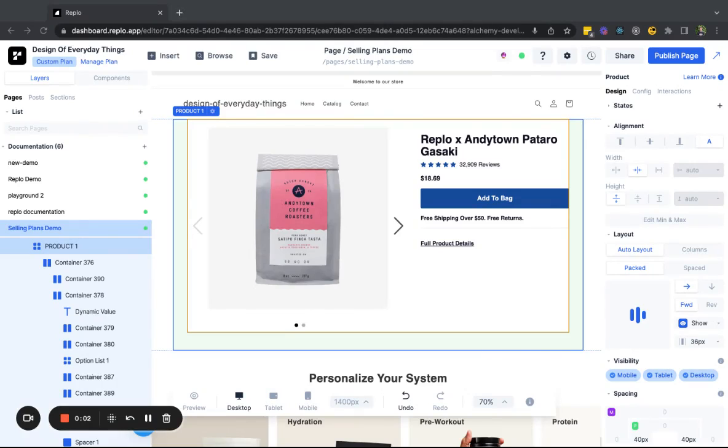In this video, we're going to talk about how to use Replo's subscription selling plan selection components to allow visitors to your store to select a subscription selling plan for adding to the cart.